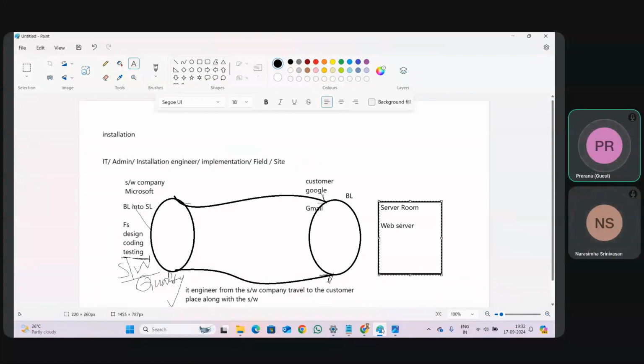Because the architect has designed the web server, app server, database server. In my server room only RAM, ROM, that type of things are there. It means hardware parts are there. There is no software. So the IT engineer carries the software. What do you mean by server? It is a combination of hardware and software.